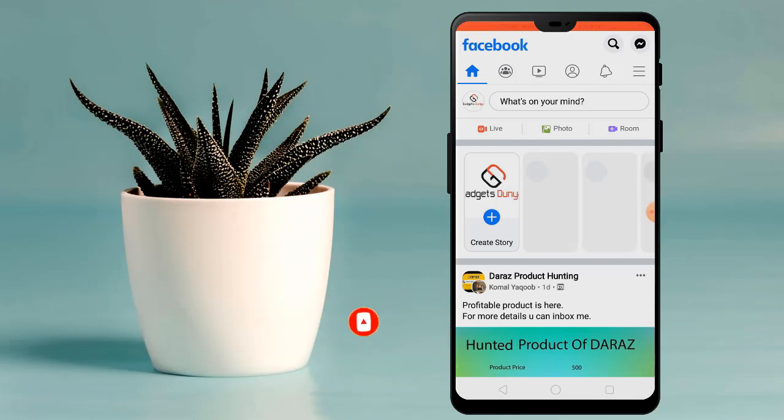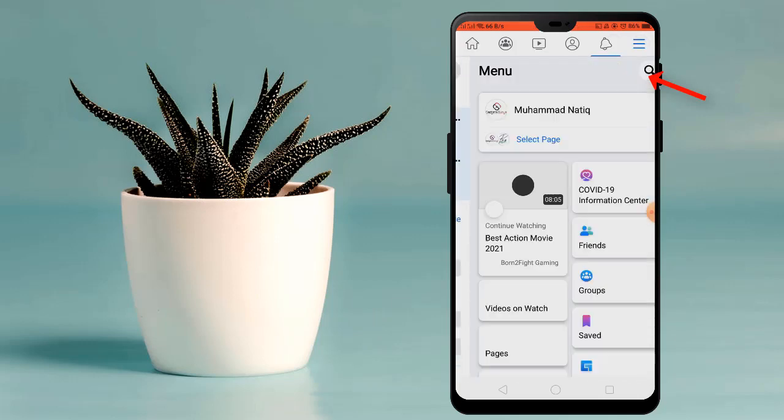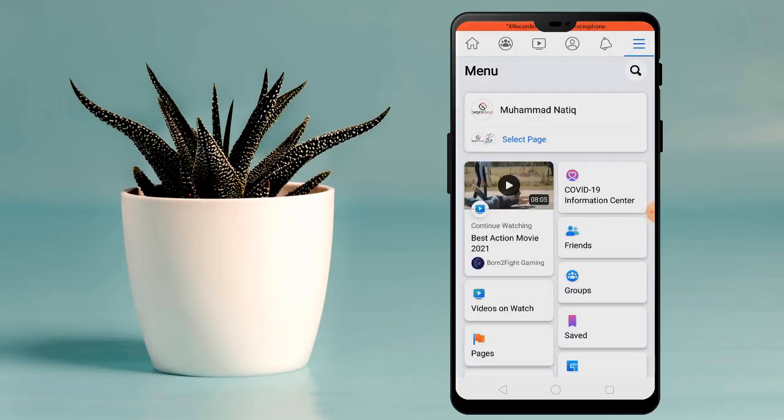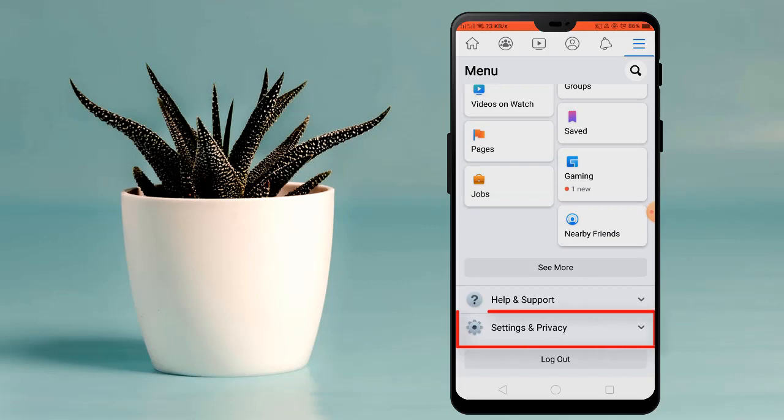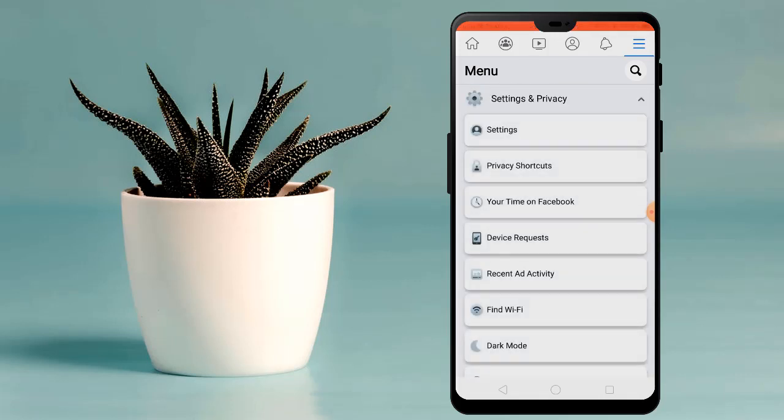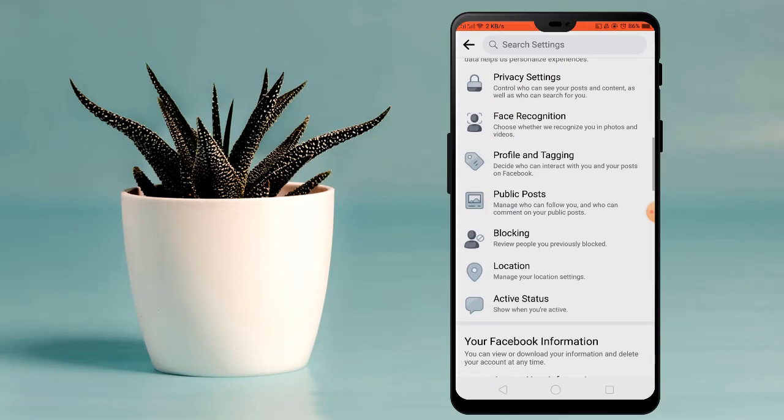Now first of all, open the Facebook app and click on the menu icon from the top right corner, and then click on Settings and Privacy and open its settings. Now scroll down to Your Facebook Information to download your information.